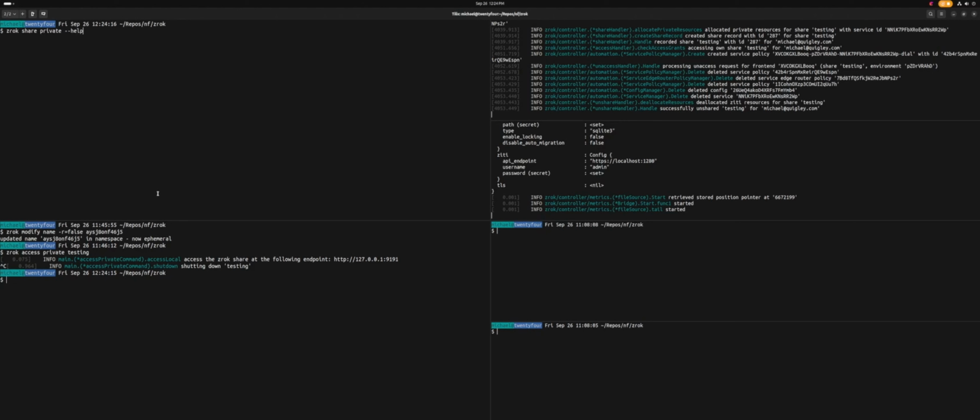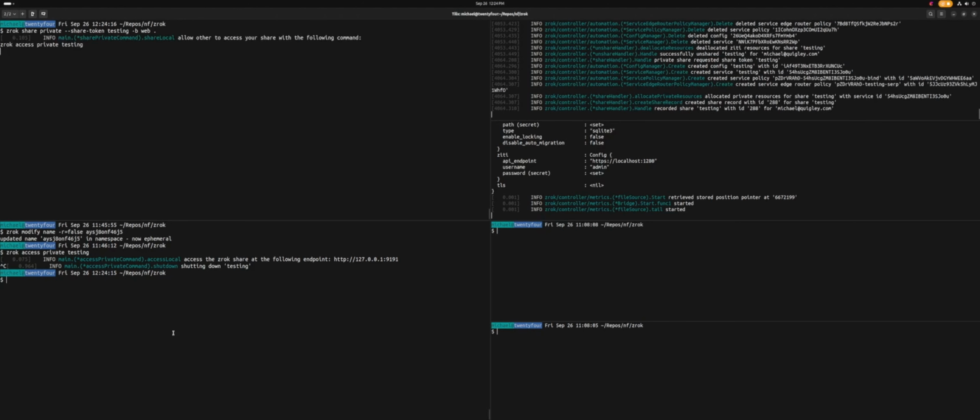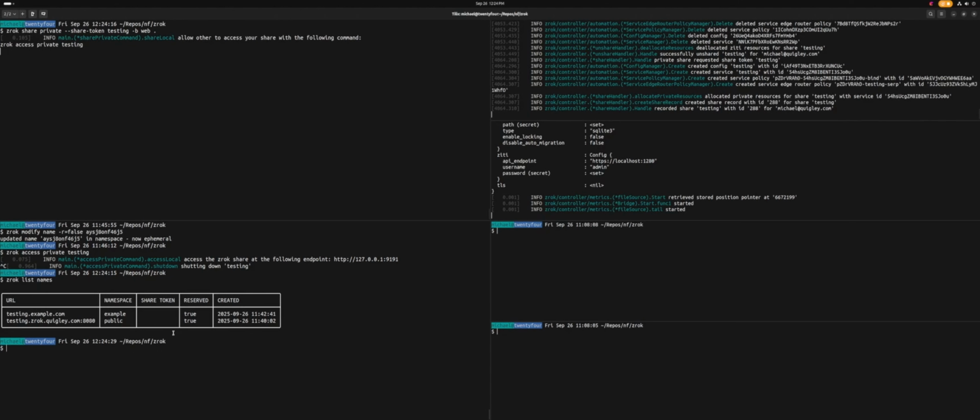But if I do zrok list names, you'll notice that doesn't show up anywhere in the namespace stuff. For now, those share tokens are just allocated in ZD. I'm thinking that after the first initial release of 2.0, we might do a special namespace that's just used for private share tokens, something like that. That way you can reserve them. But for now, we'll just roll out with using a share token if it's available.